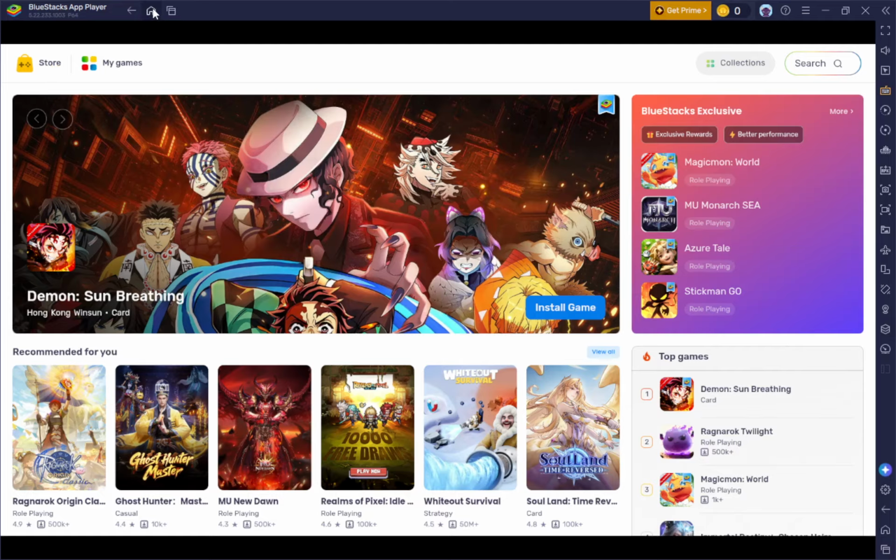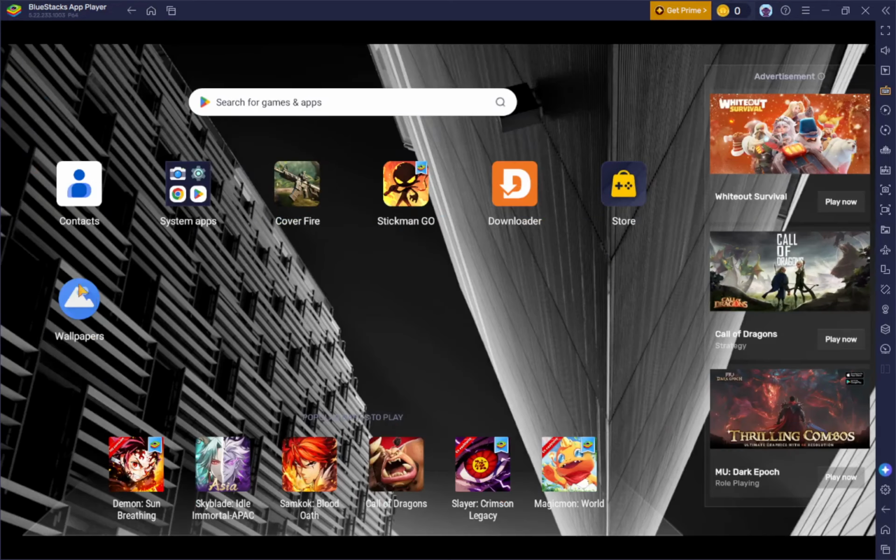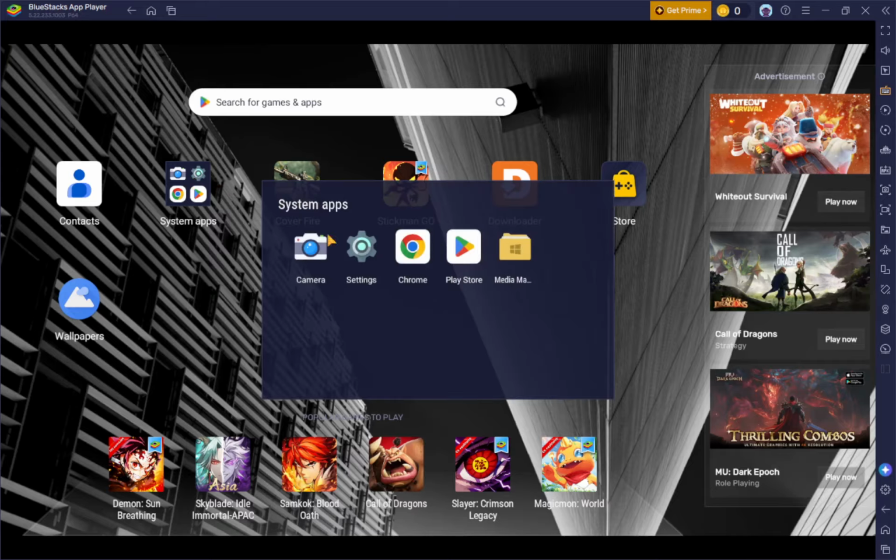Let's dive in. First, we will download apps from the Google Play Store. To begin, open BlueStacks on your computer. You will see a familiar Android interface that resembles a mobile device. This is where all your apps will live. Next, locate and open the Google Play Store app. This is where you can find millions of apps and games.